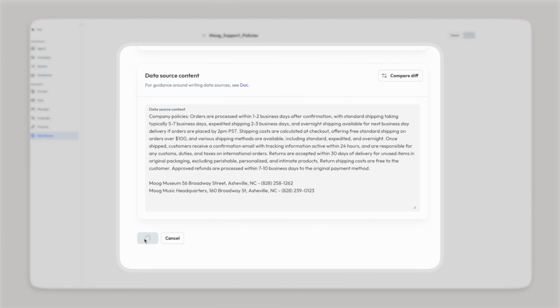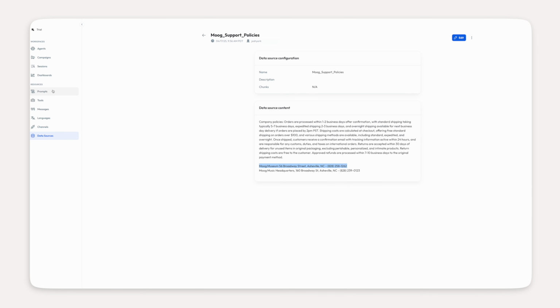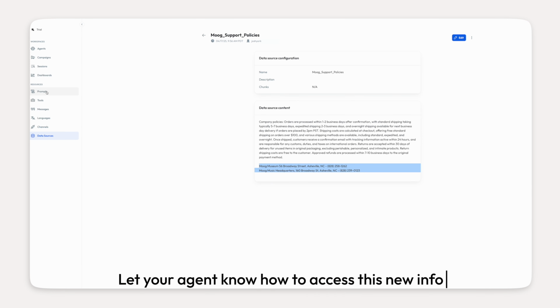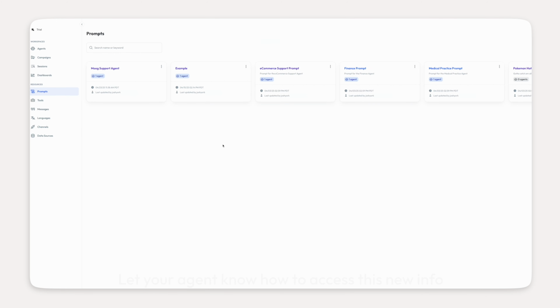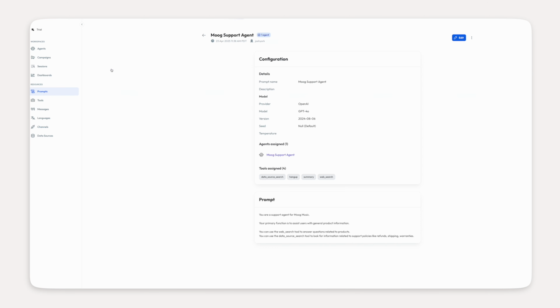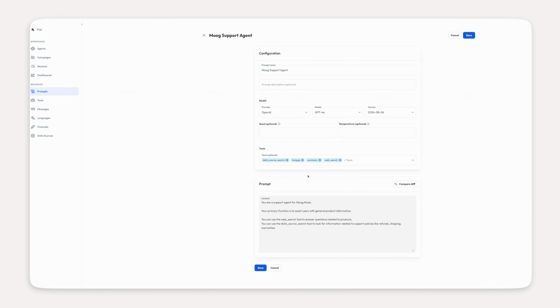And once you've applied all your new info into the data source, hit save. Now that you've got this new information in your data source, all you have to do is let your agent know how to access this new info. So head on over to the prompt section, select the prompt associated with your agent. For mine, it would be the Moog support agent.